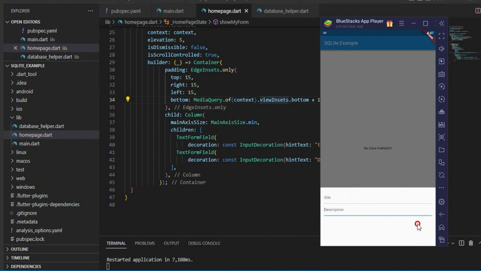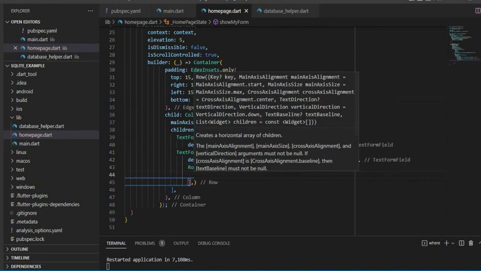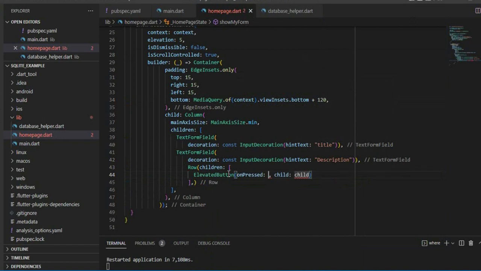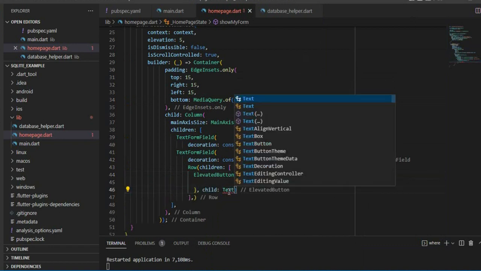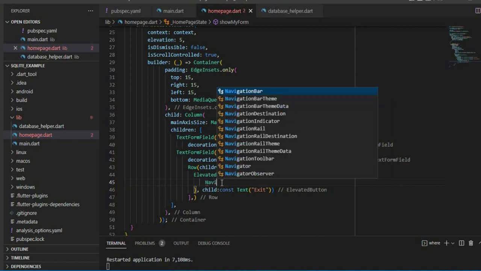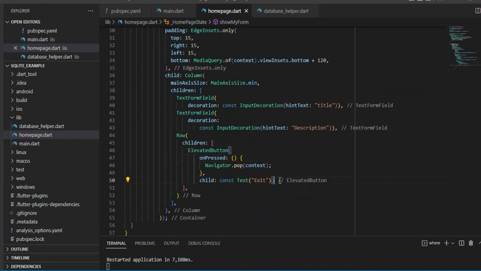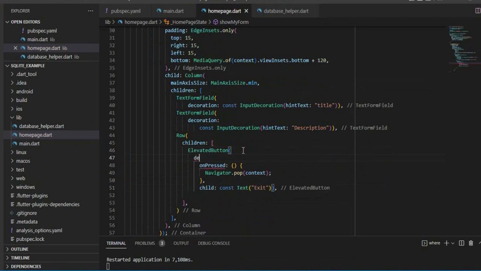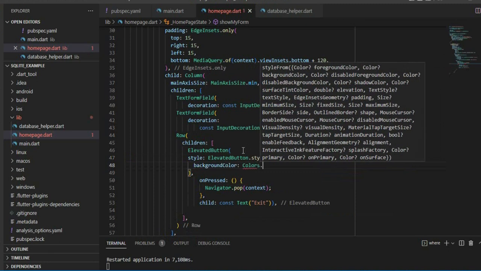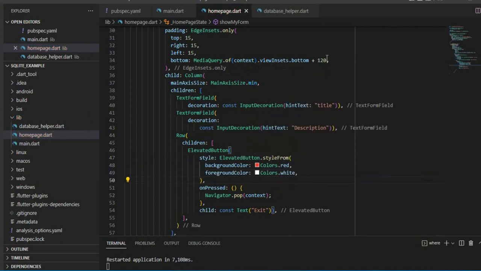Now let's add some buttons to our modal bottom sheet, in a Row with children ElevatedButton, onPressed left empty first, and then child Text exit. We exit whenever we click this button, and onPressed Navigator.pop(context) closes the modal bottom sheet. Then let's give some color to our button. For that, style ElevatedButton.styleFrom with backgroundColor Colors.red and foregroundColor Colors.white. That means the background of the button will be red and the text color will be white.